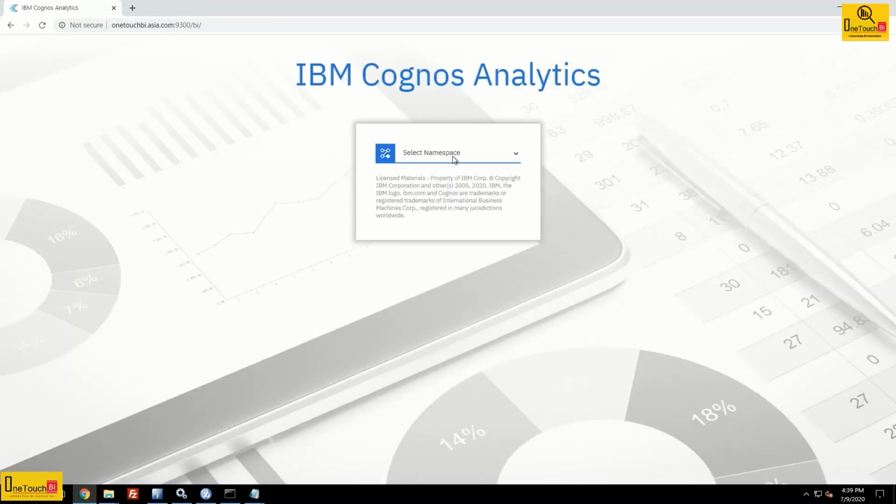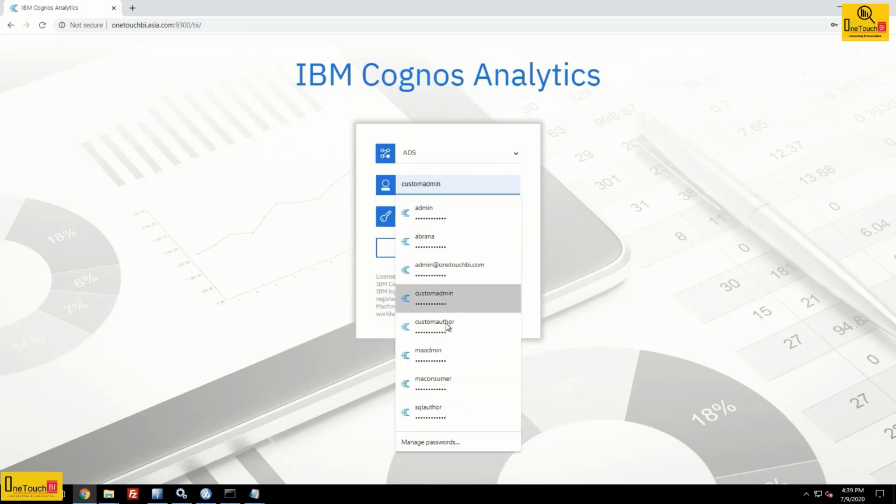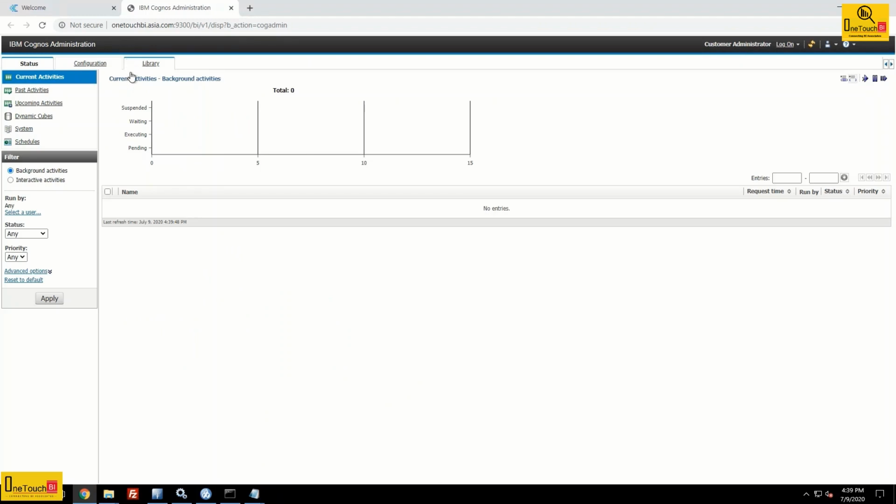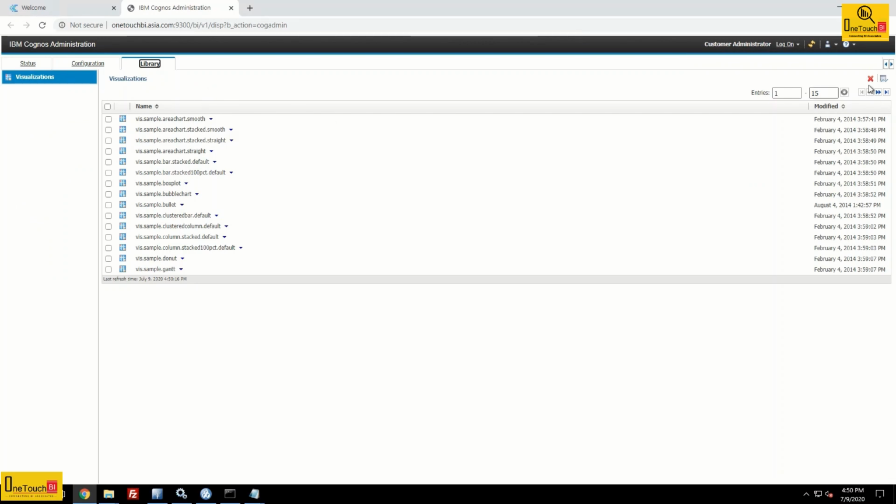Sign out, sign in back with custom admin. Go to manage administration console. Yes, you can see the library. But I will point out one thing which we need to further enable by using the licensed role. Click on the library. Now in the library, on the right side, there is a cross mark available. The cross mark allows you to remove any existing D3 visualization or external visualization that you imported. You can remove them, but you can't import a new visualization.